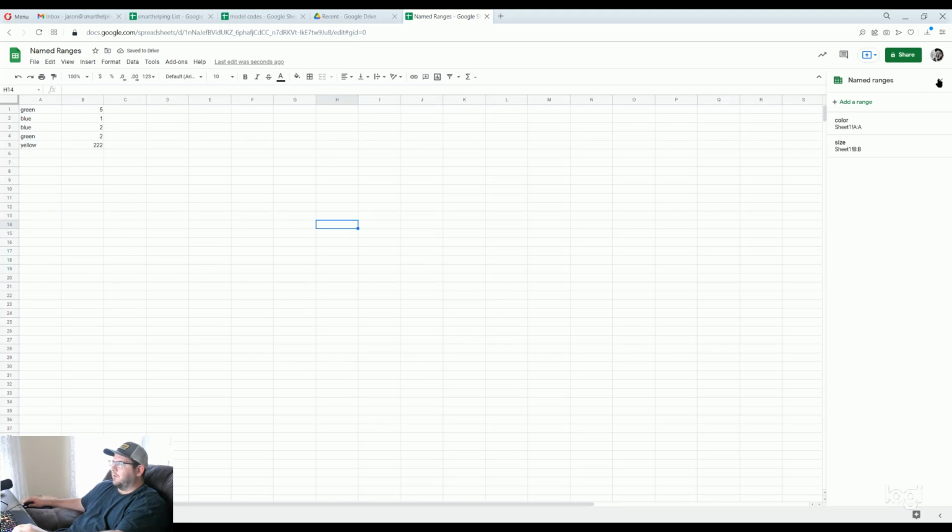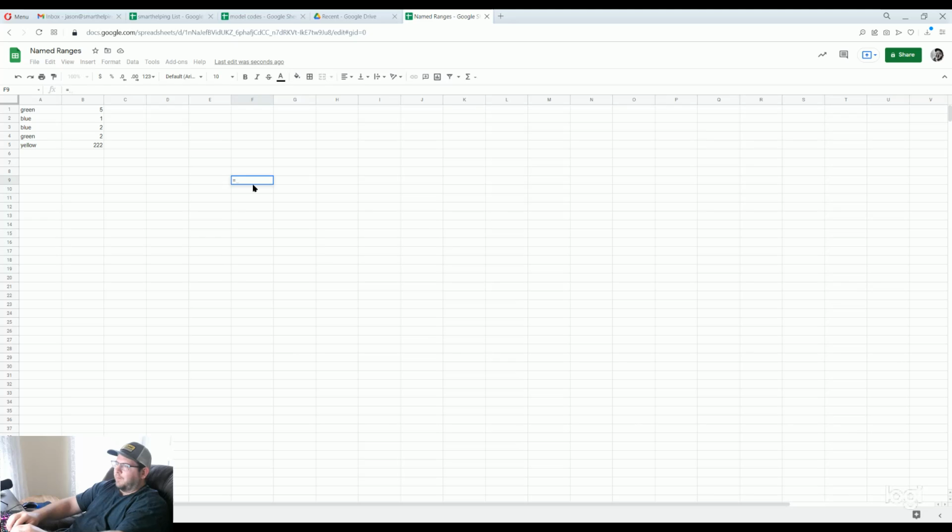So again, I could say, okay, what's the sum of, and I could just say size. There we go. So sum of range size is just summing all these up, 232. I could say count ifs, if size range is, you know, greater than 5 or 4. Gotta do the parentheses. Greater than 4. And there's 2 values greater than 4.